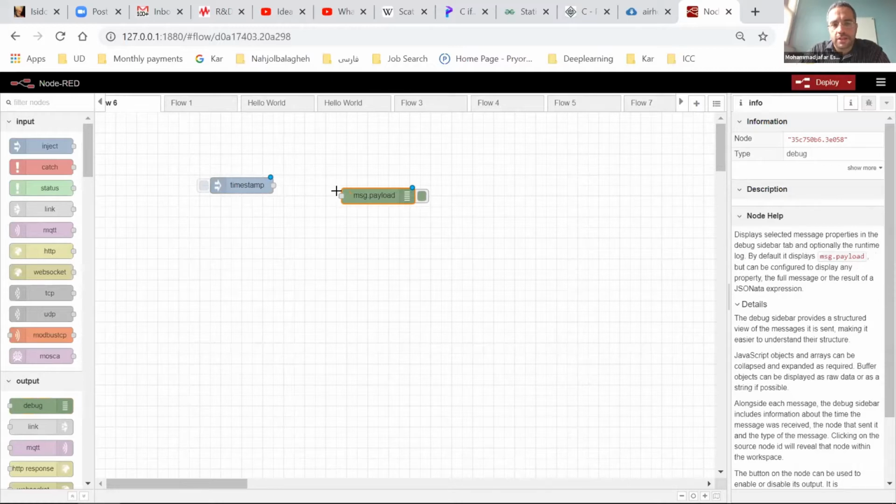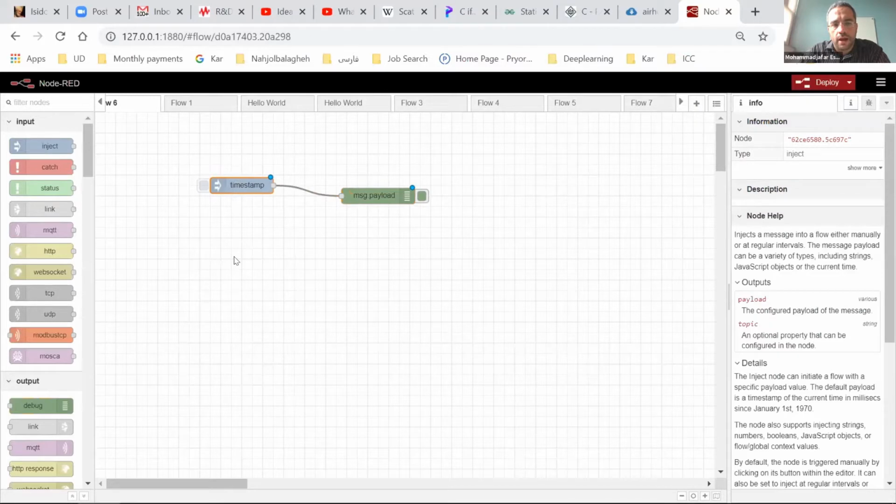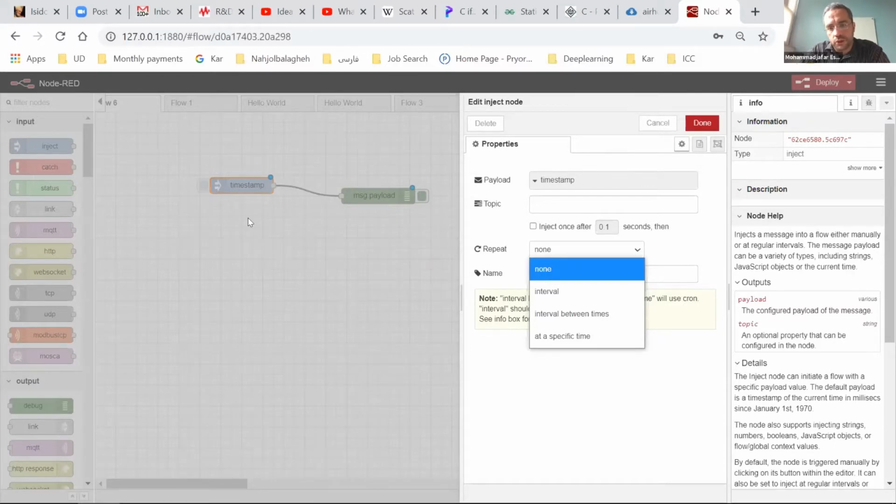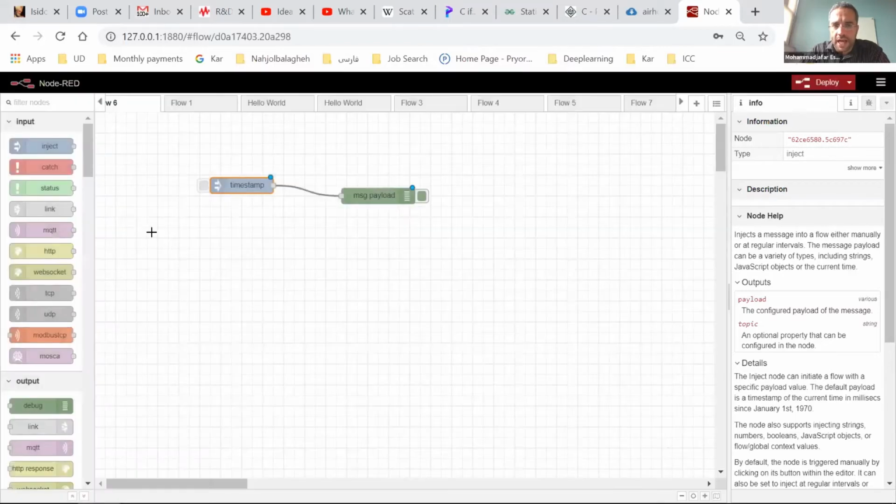So let me just simply connect these two together. When you click on a timestamp, you would be able to set up the timestamp in a way that you could run it continuously. Basically, it will pass a payload from the timestamp to the rest of your system. Normally, I use this one for troubleshooting. It's very useful. But you could just run it as it is right now.